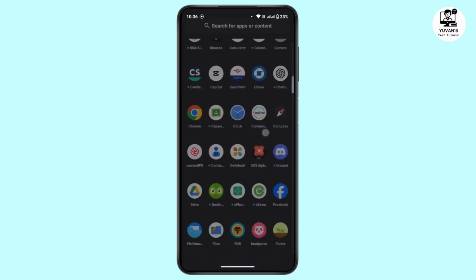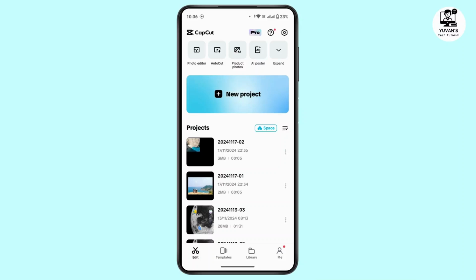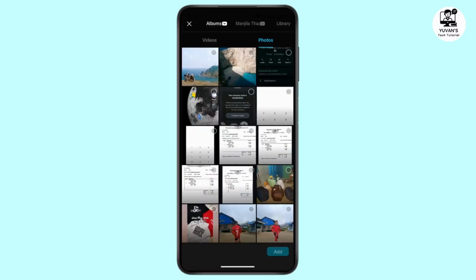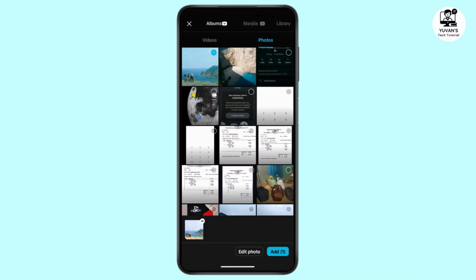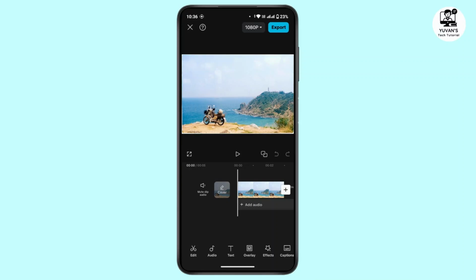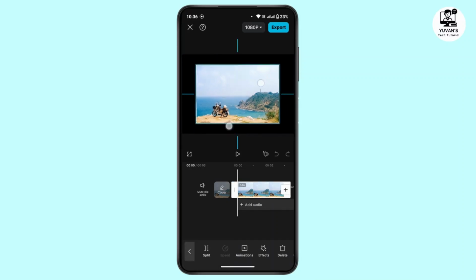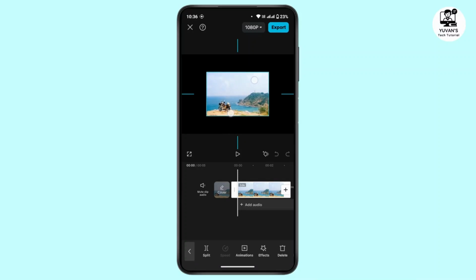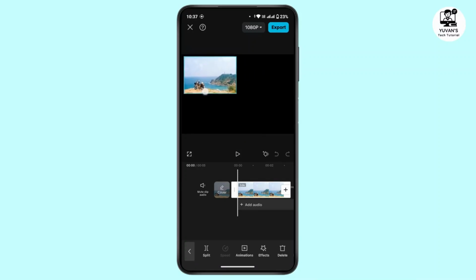First of all, launch the CapCut application on your mobile device. After that, tap on New Project. From here, you have to select the picture that you would like to add in CapCut. Select a picture and then tap Add. Now once you have added it, you can tap this picture in your timeline, and with the help of your fingertip you can resize this picture and drag it to one corner of this interface.